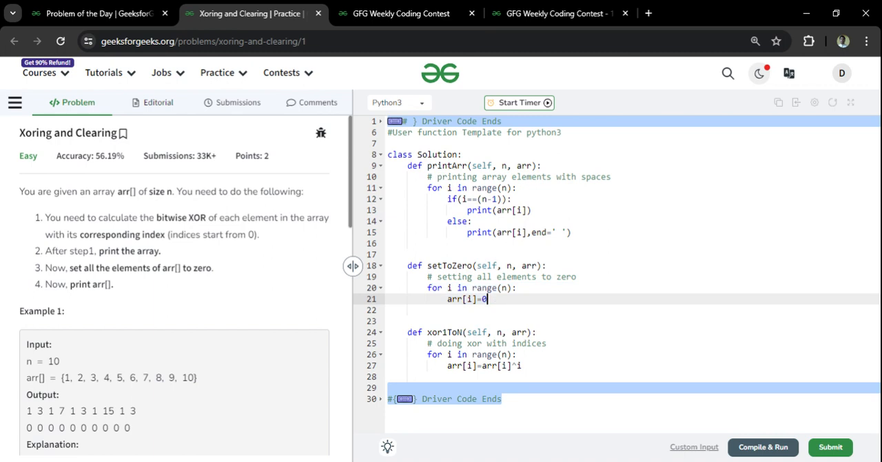Okay, next thing is how to do XOR of 1 to n. They have very clearly mentioned what you have to do. You have to do a bitwise XOR of each element with its corresponding index, and the index starts from 0, as simple as that. So I will do the same thing. I will go through each element, each index. Let us say I will do an XOR of that particular index and the element at that particular index. As simple as that.